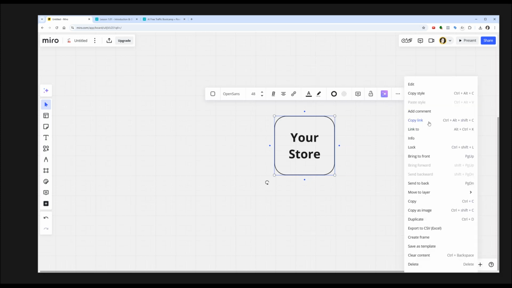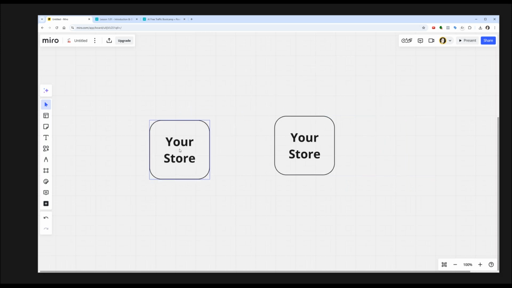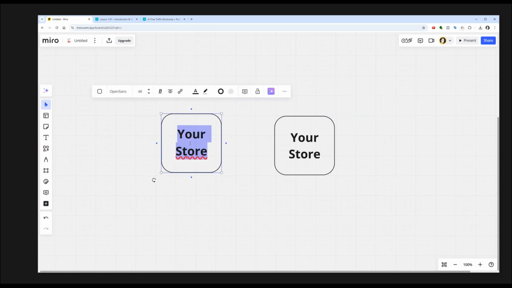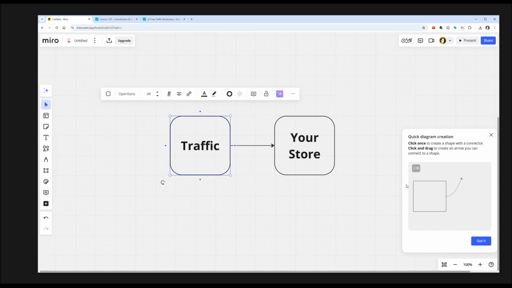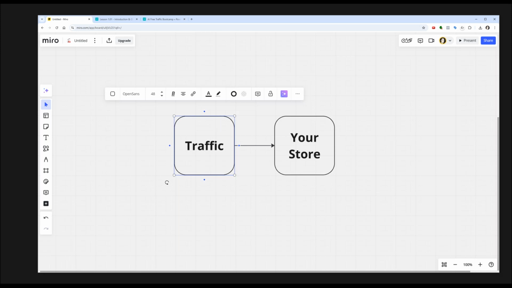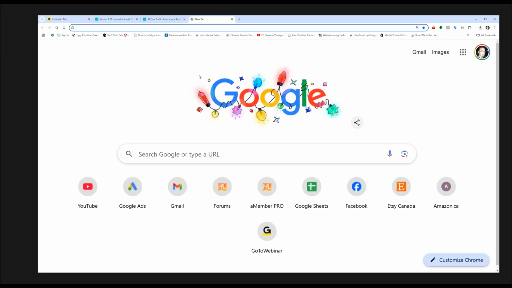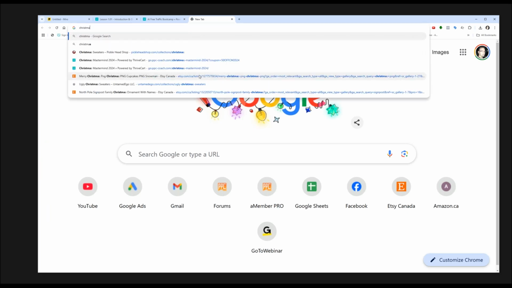Well, let's just do a duplicate of this. You need traffic to go to your store. And what do I mean by traffic? I mean people who have searched for your items and now they actually land on your store. So what's an example of this? Well, let's go to Google right now and I'll show you. So let's say I'm selling Christmas ornaments on Etsy as an example.